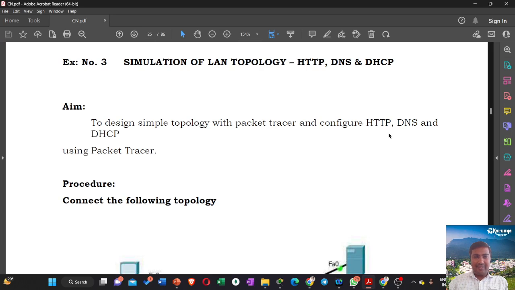Welcome back. In this experiment, we are going to see how to create a LAN, and we are also going to see how to create various web server services, say, for example, HTTP, DNS, and DHCP. So let's quickly jump into the experiment.